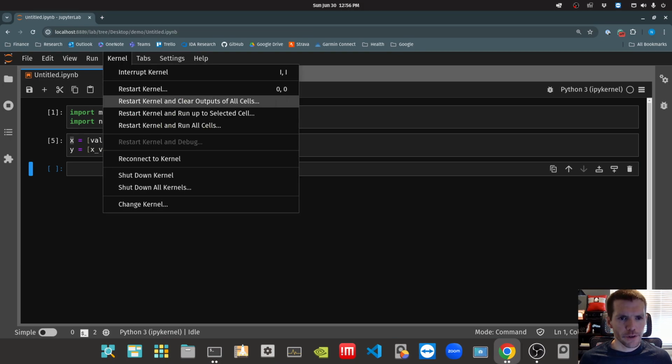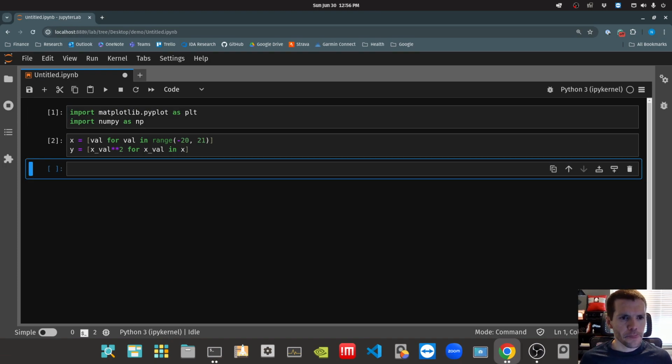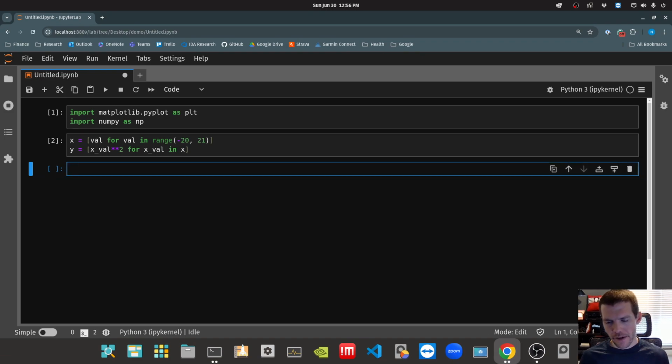All right, let me do a real quick restart and clear just to get everything cleaned up. I've run a few cells extra. So we've got some x values, we've got some y values, and let's see how we can use matplotlib to generate a very simple visualization showing the change in y as x varies. I'm going to have x varying along the horizontal axis, and y varying along the vertical axis.